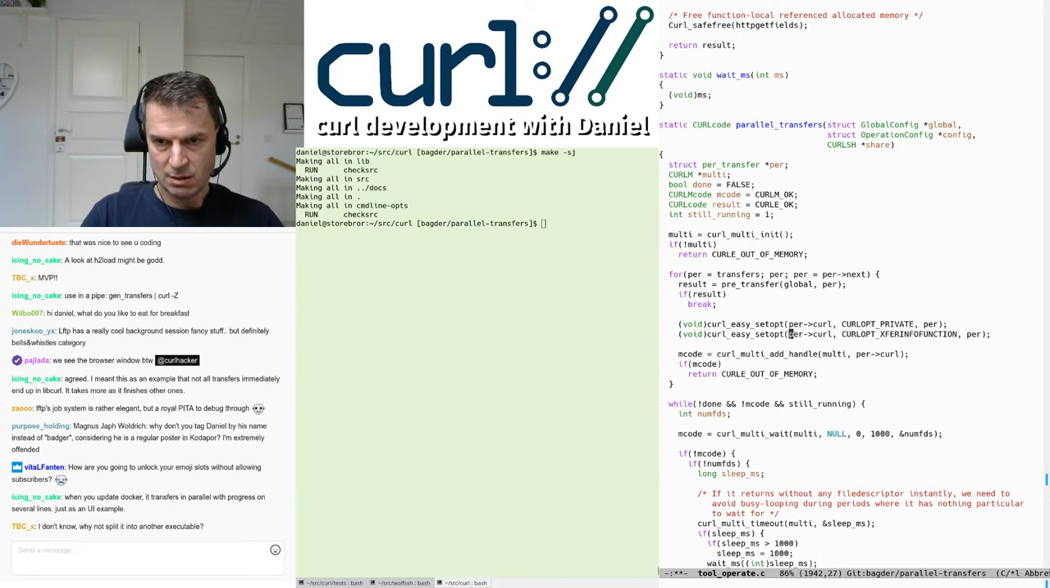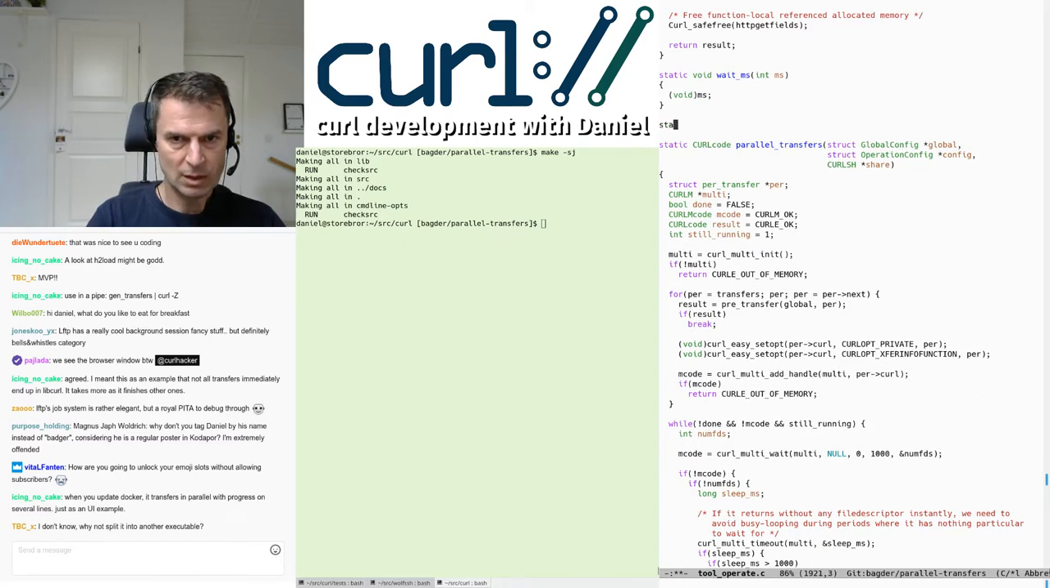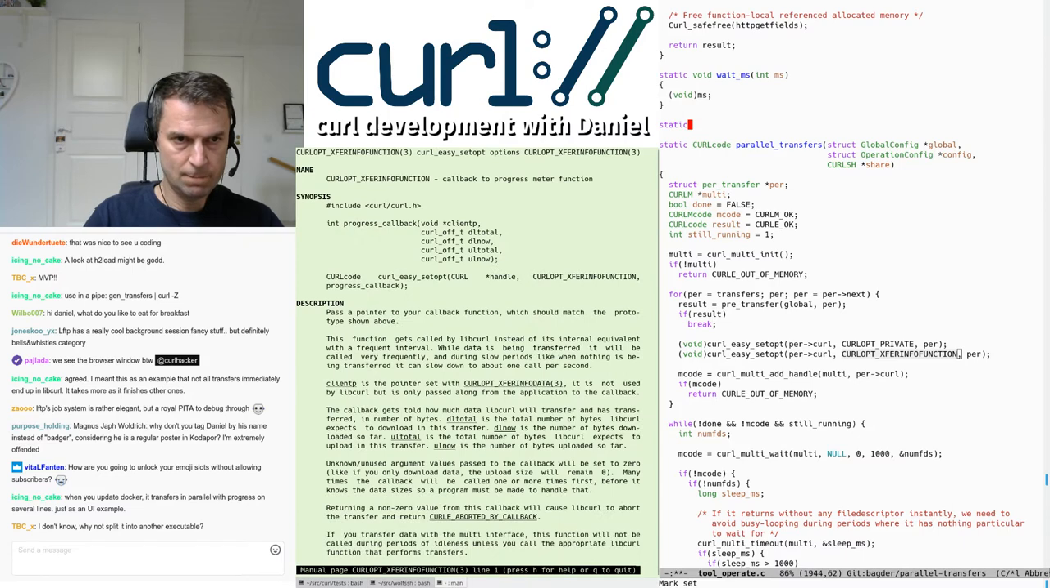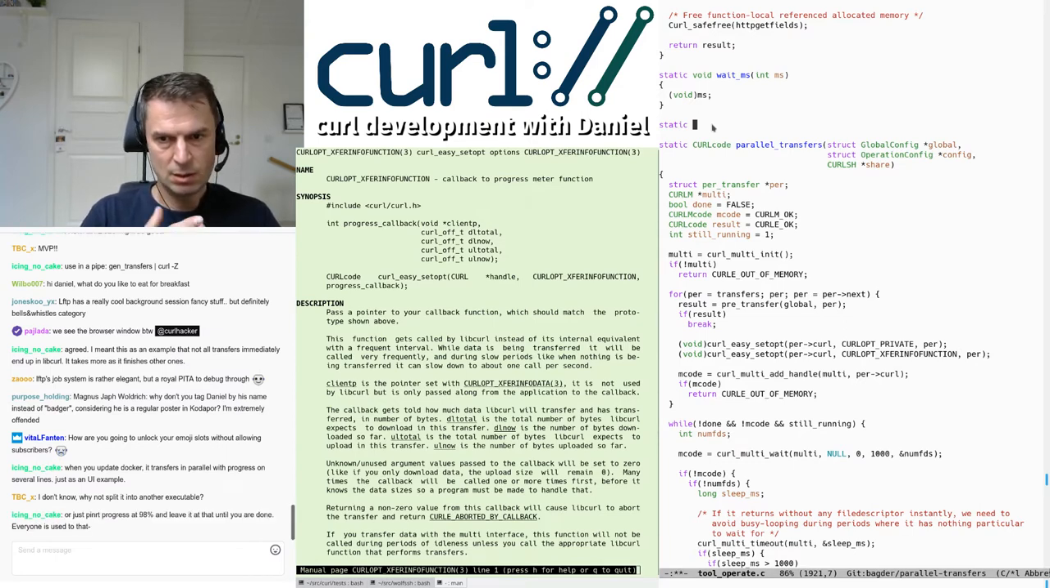So I'm going to add... And now I don't remember the callback prototype, but here it is. This is what it does for each individual transfer. So I have X amount of transfers, and they will all call this callback individually. So I need to add it up.